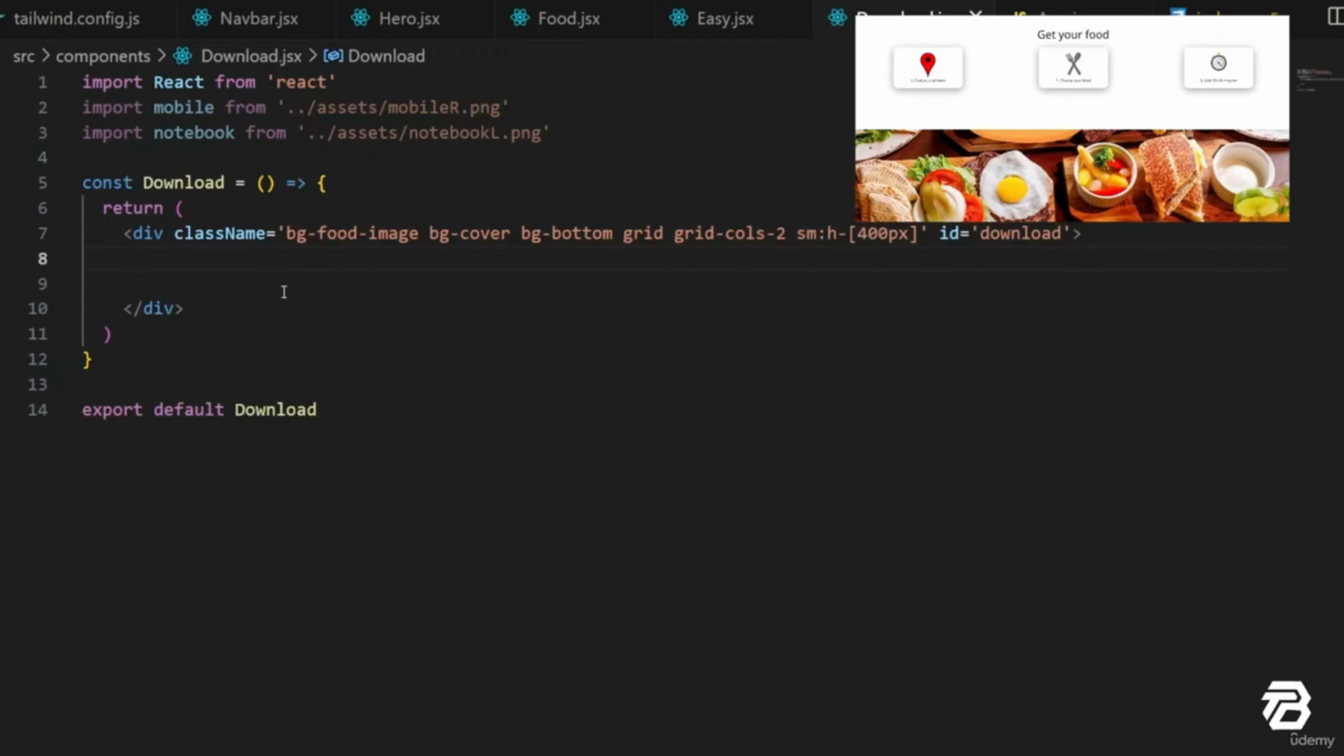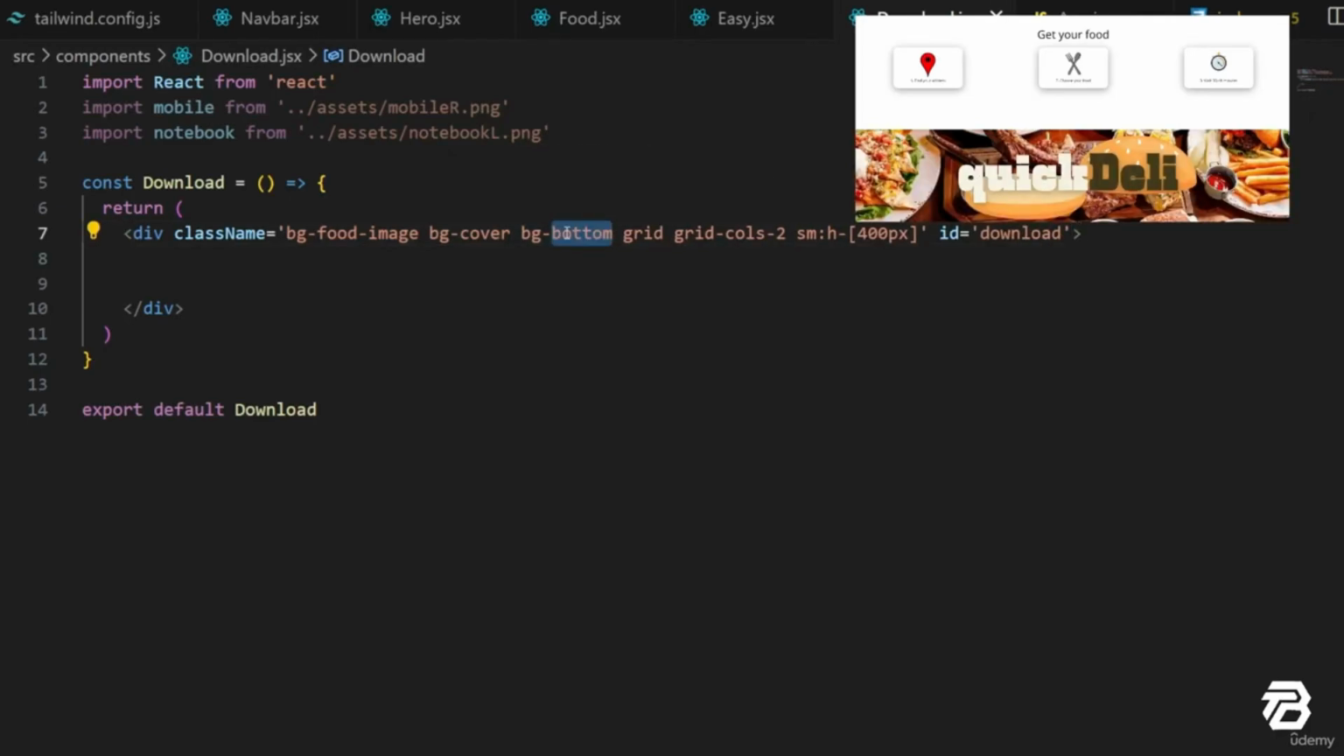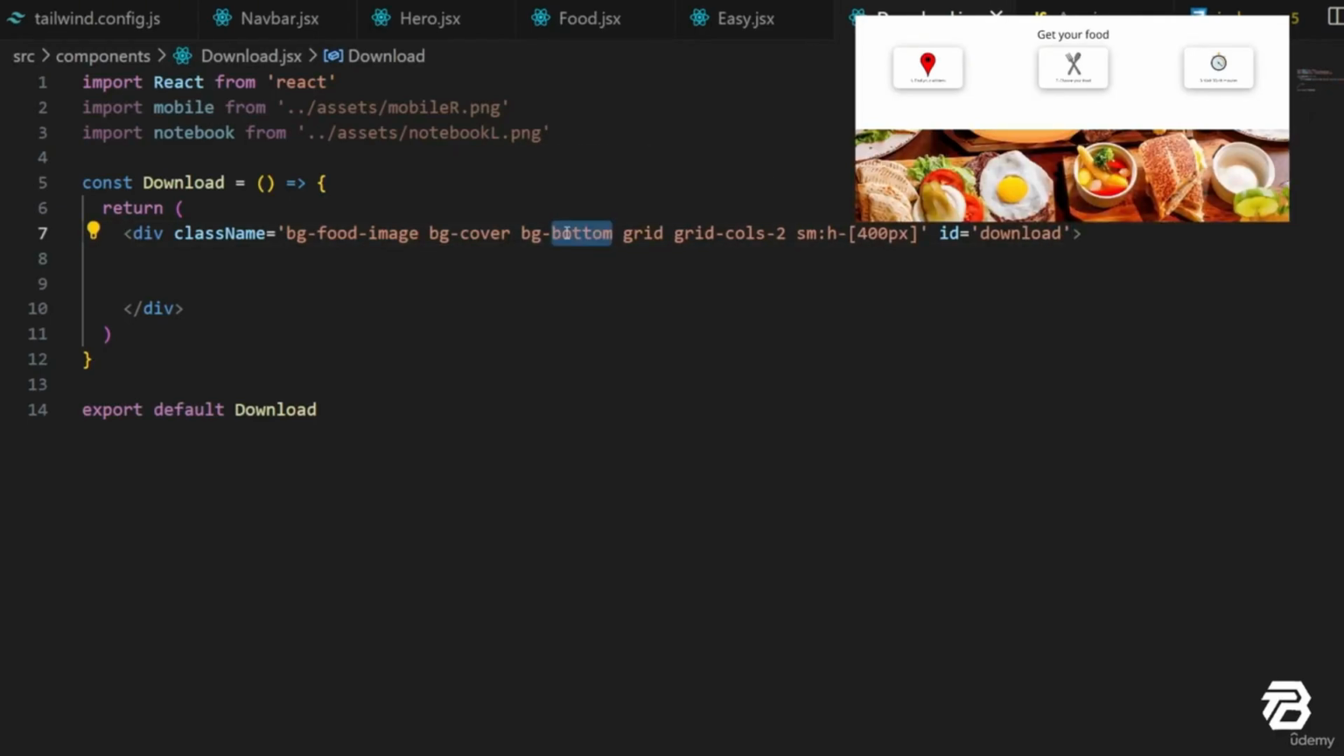Into the main div of this section, we will set the background of the food image we imported in our Tailwind config file. Then we will do background cover and background to bottom. That means if we do, for example, background to center, we will get this part of the image. So we want bottom because we don't want that part. Then we will use grid layout because we want to set grid columns to 2. That is perfectly fine for the 2 divs we will have in this section. One will be on the left side, the second one on the right side.